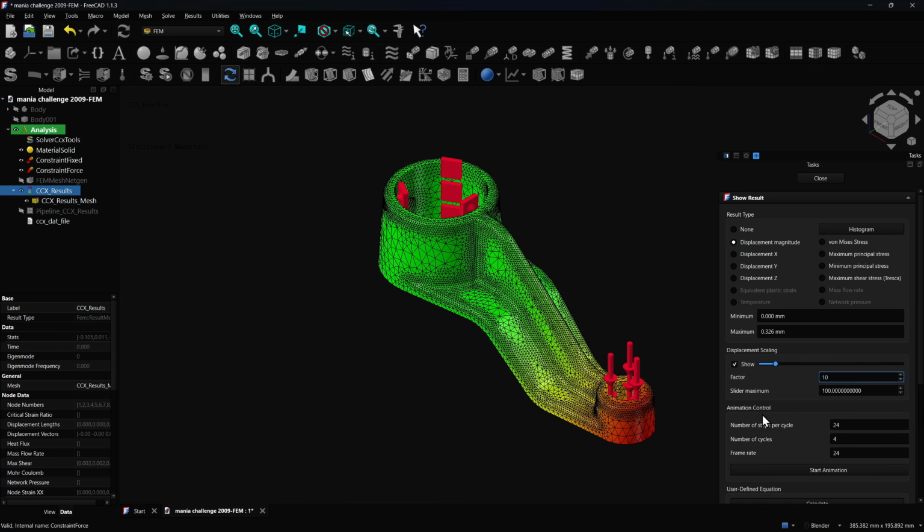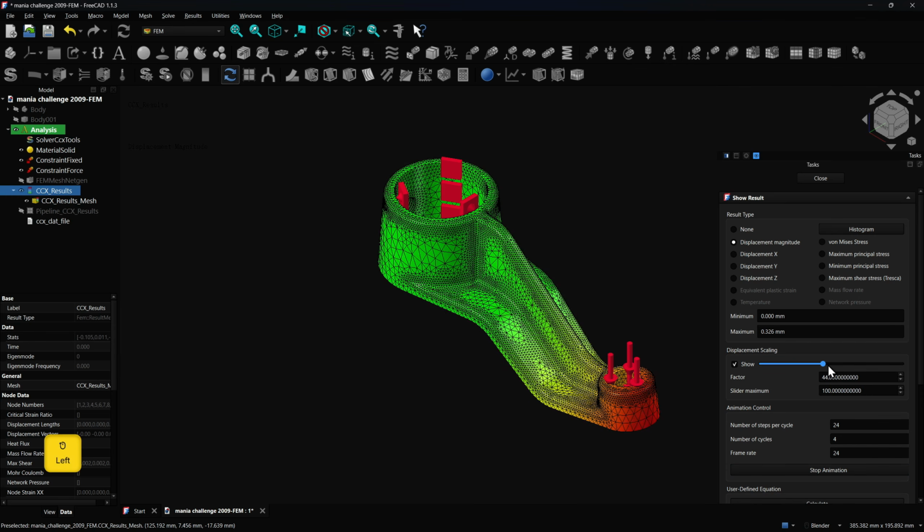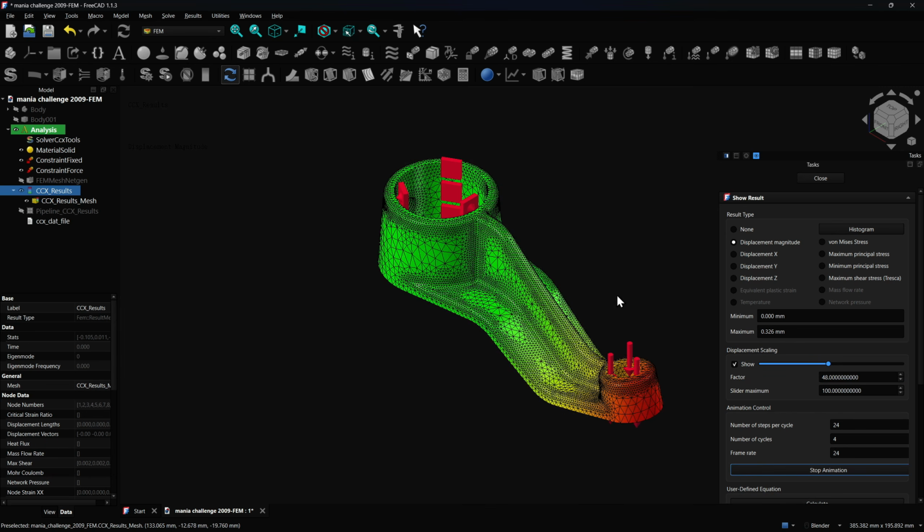And the next one is the animation control. We can set the step of the solver, number of cycles, and the rate. Then start animation. Then you will see that the body is bouncing for the displacements, and at the same time you can drag this slide to define the factor. And you can see the displacements scale up and down.